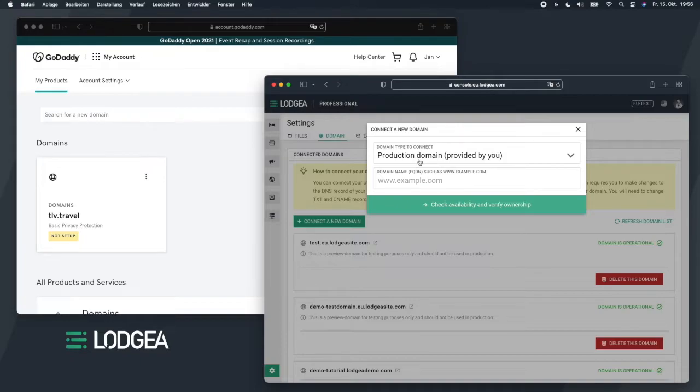So if you want to test something out, change logos, change icons, whatever, it is highly recommended to do this on the test domain first and check that everything works, and then do the same configuration on a production domain.